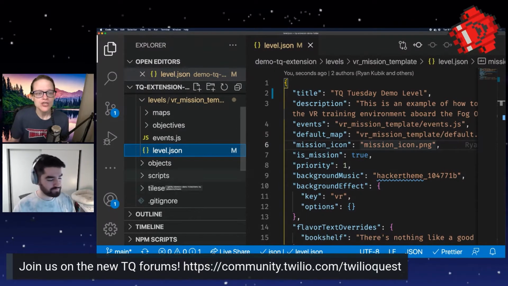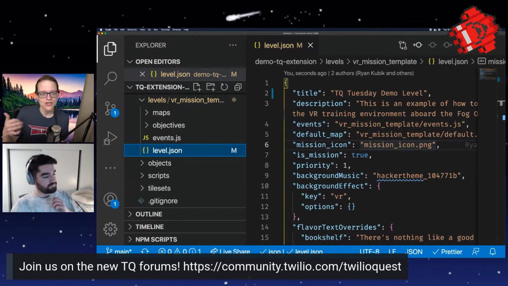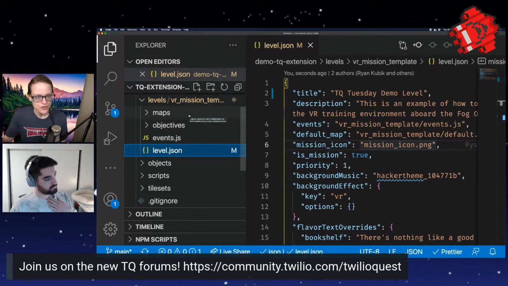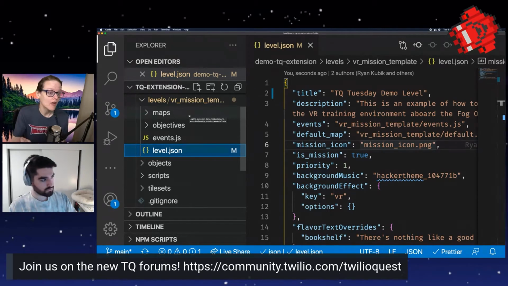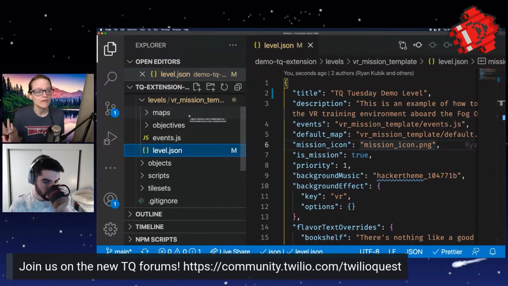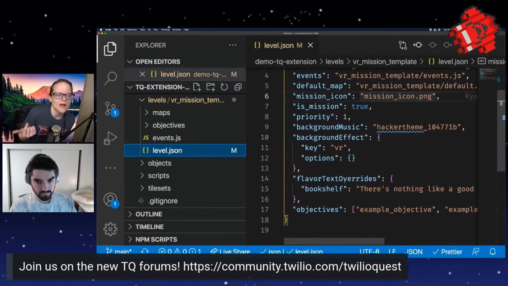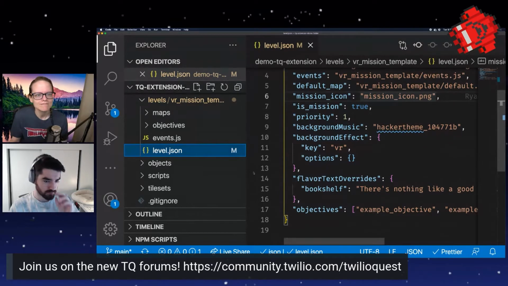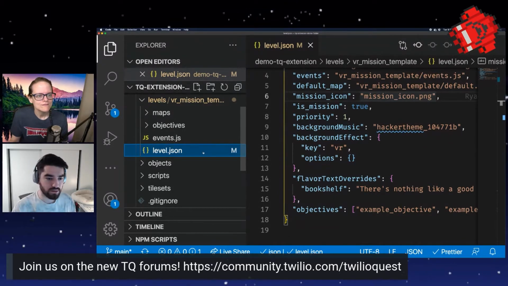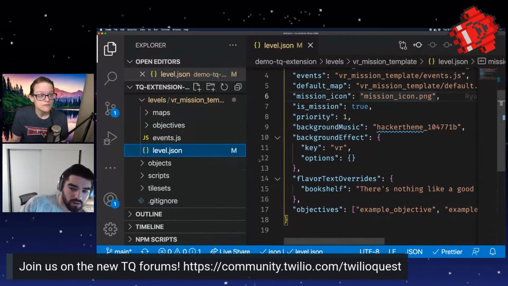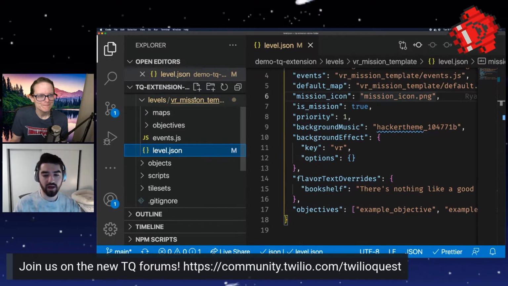Wait, so obviously I could change the name like you just did. I could change the description. I could change the mission icon. So if I wanted it to be something other than the green flag, where would I put that? Where's the mission icon that I could put a new one in? I think mission icons live in this default folder right now. I'm honestly not sure if you can change it right now.